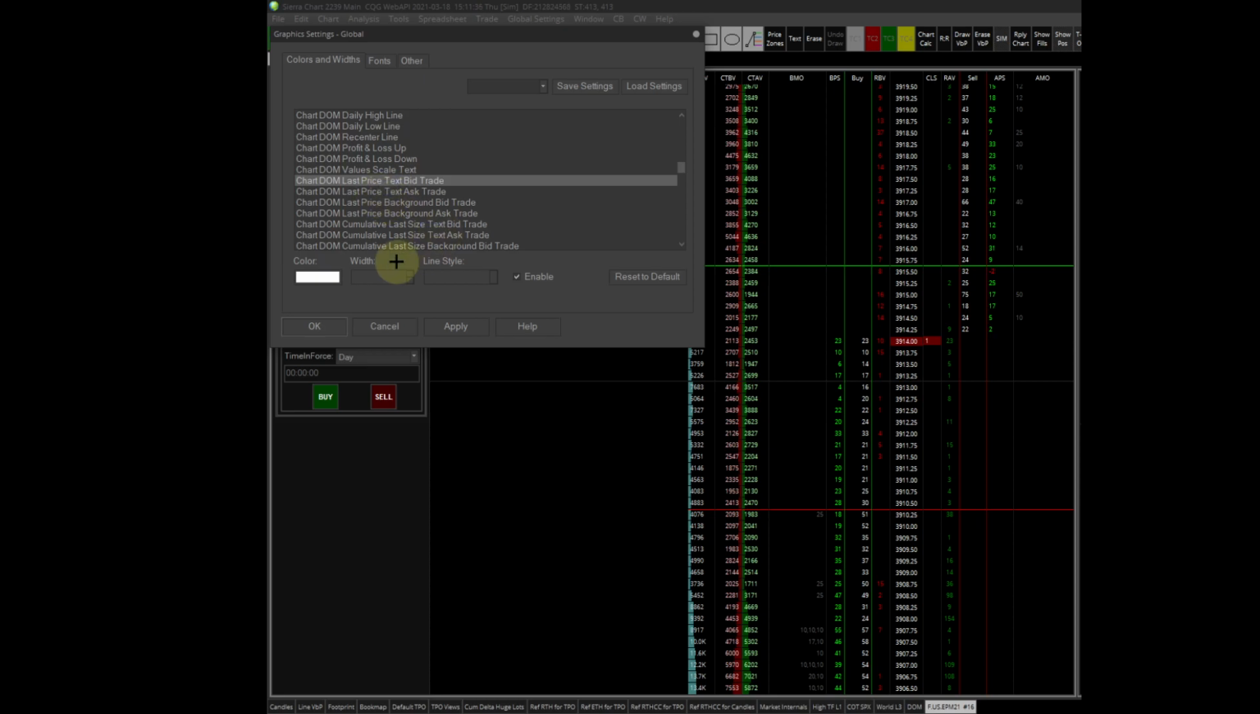Okay, here it is. In your chart DOM, last price text bid trade. So this is the text for a bid trade. The text for an ask trade, you want to keep it white. And then the background bid trade, so it's hitting the bid, you want it to be red. And then when it's hitting the ask, you want it to be green. And then you just want to make sure that this is enabled. All of these are enabled. Okay.